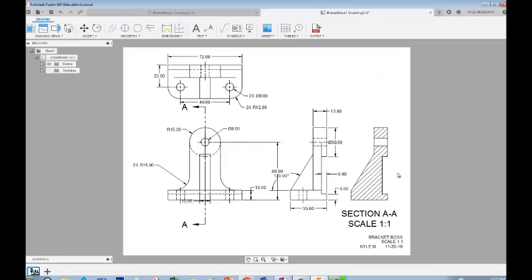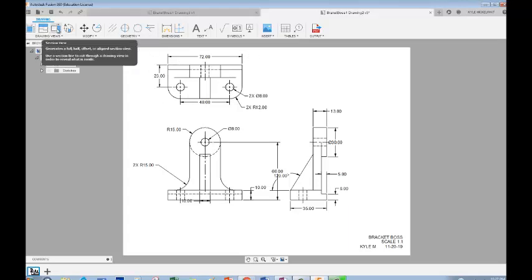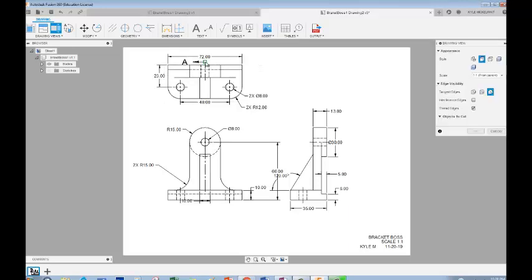Now let's go ahead and delete this section view, and we'll create the one that was requested. So go to your section view function up here in the upper left, and then you have to click this view here because that's where we're going to base our section view off of.